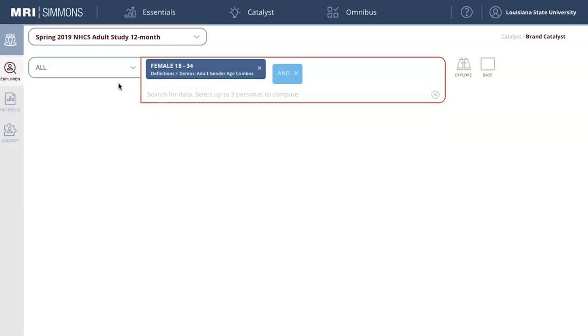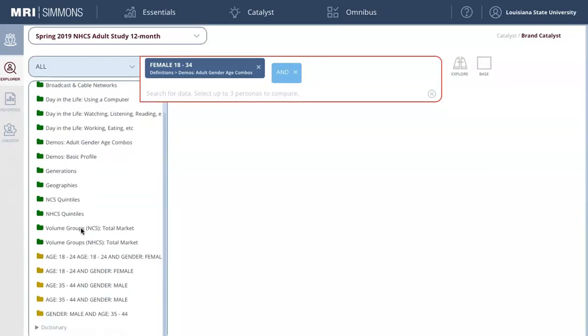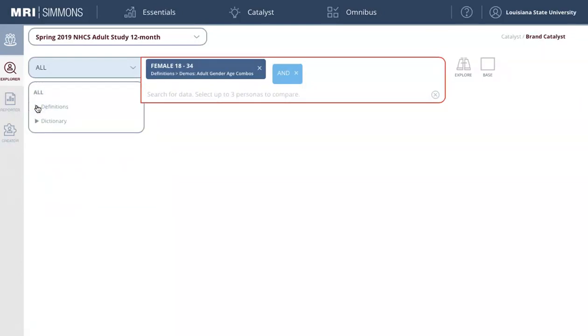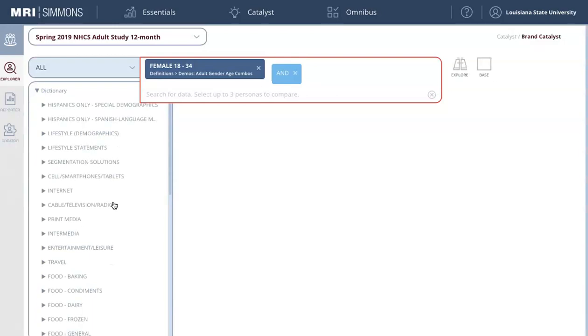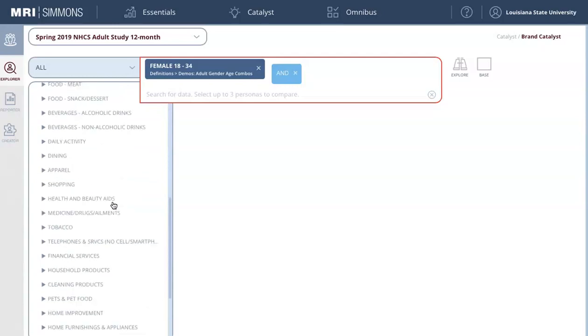Now we'll use the second way of searching to add another variable to our target profile. You can use the drop-down menu to make your selection from either the definitions or the dictionary. The definitions include Simmons-generated combinations of multiple variables, such as by generations. The dictionary in Simmons includes every question and answer in the survey. This is the best way to discover the types of content that is available in Simmons.